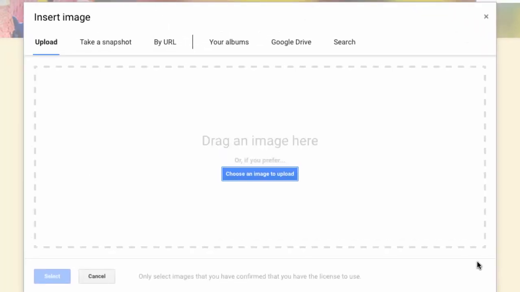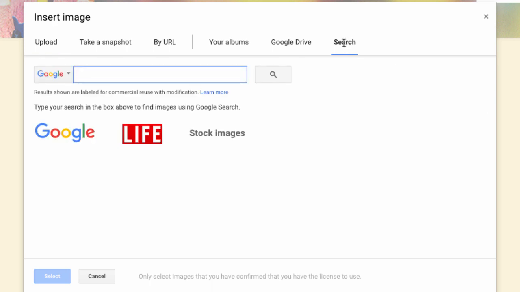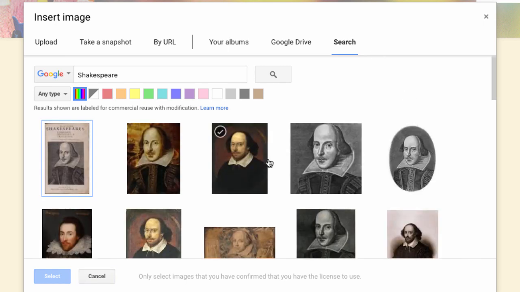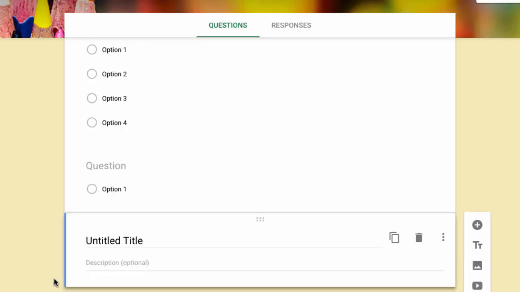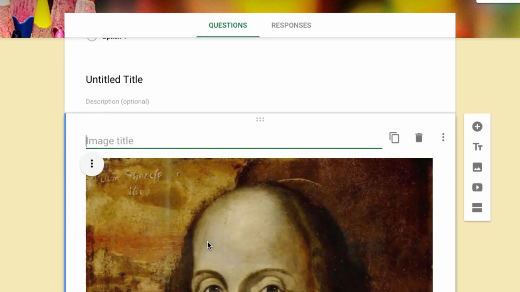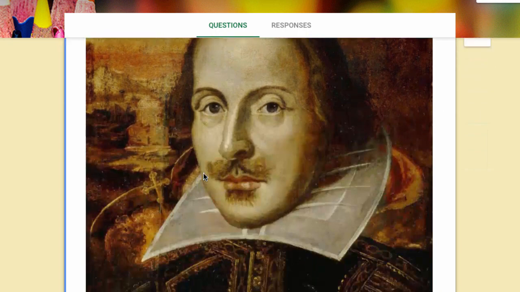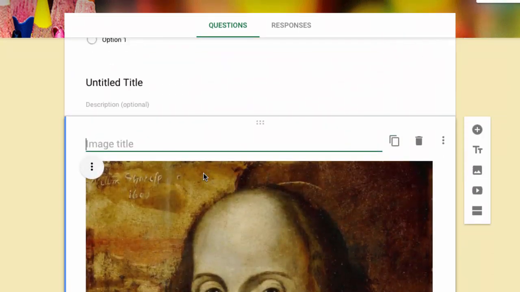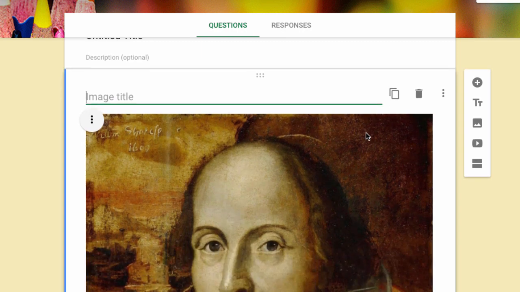And again, it takes me to the Google Insert Image screen, which is the same across all of the Google apps. And just to show you what it looks like, I'm going to search for an appropriate image of, let's say, Shakespeare. And I'm going to insert that image into my form. And you'll notice that I have the option of titling the image as well. So you can add images to your form and really get creative with what types of questions you're asking.